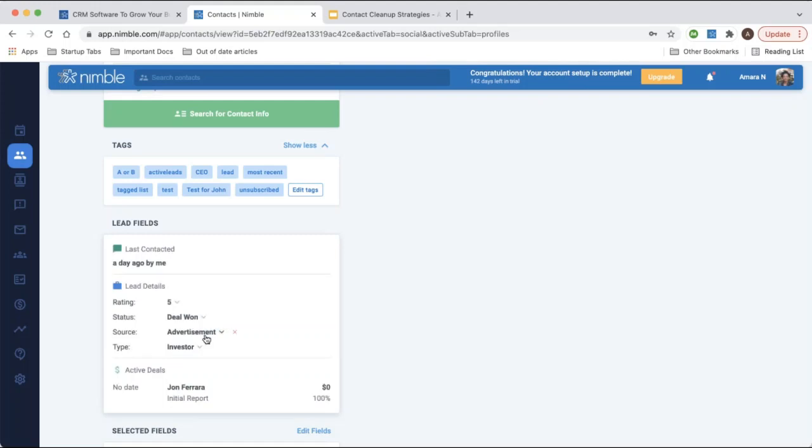And in your data field settings, you can also go ahead and adjust any of these options. So if you, for instance, wanted a different list of options for your status, source, or type, you can go ahead and remove or add any new categories that you'd like. That would just reflect you and your team's process a bit better.